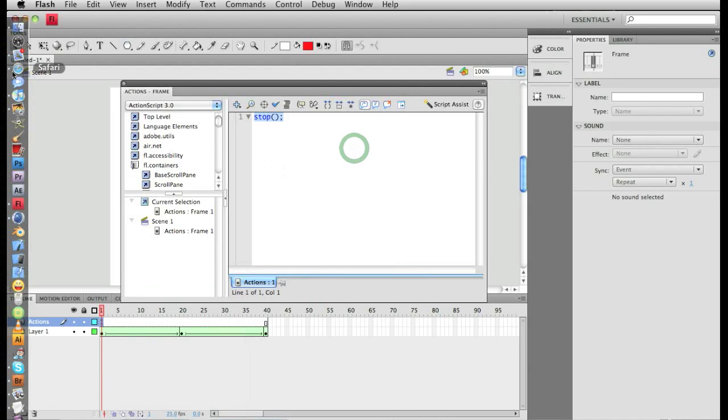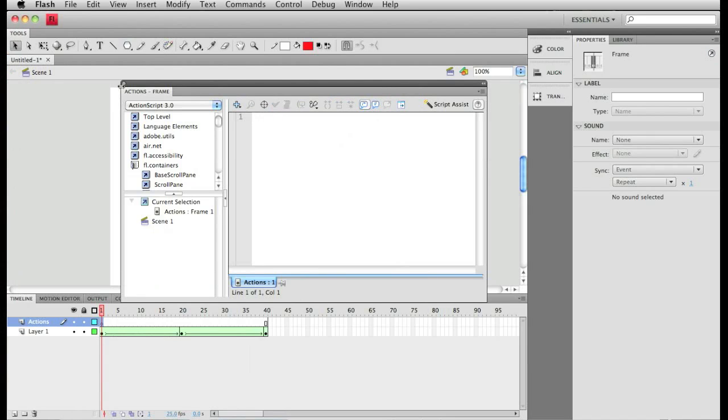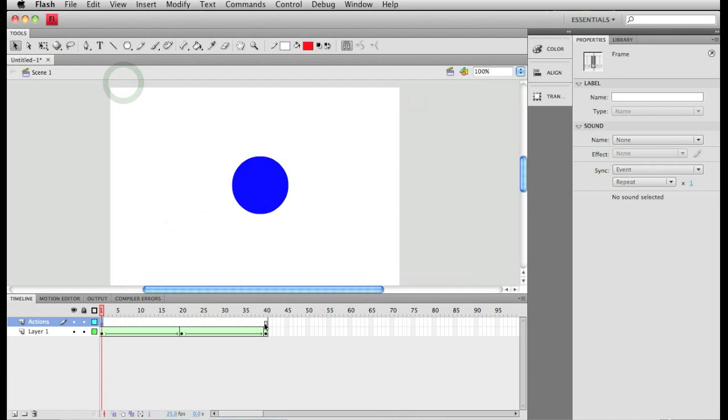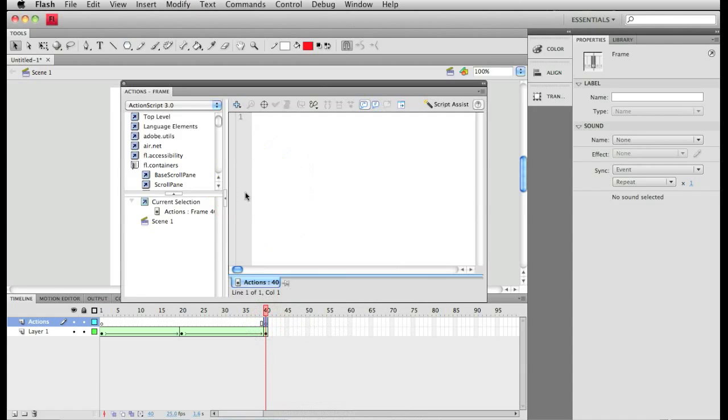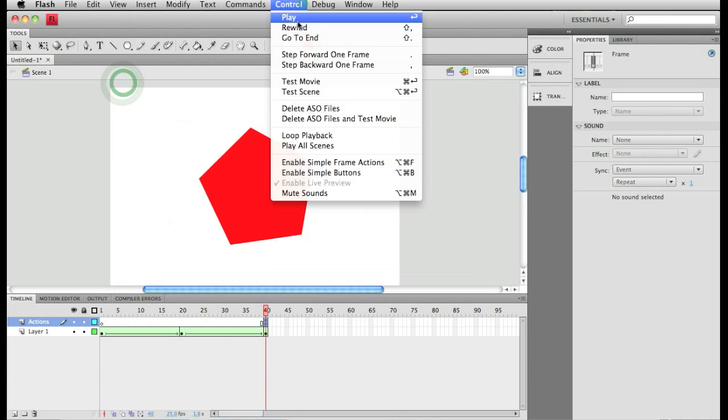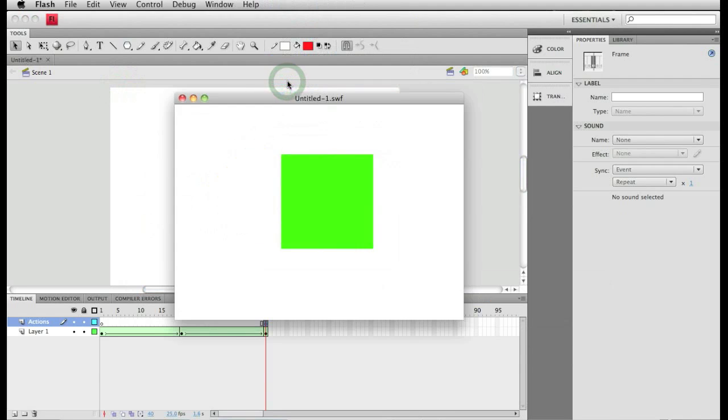So let's erase our stop function on the first frame, and let's create a keyframe in our ActionScript layer on frame 40. So press F6 to create that keyframe, and right-click on it and go down to Actions, and let's create a stop function there. So stop, open and close parentheses, and to end it, semicolon. Now, if we go to Control, Test Movie, it's going to play through our animation, except it's going to stop where we told it to. So it's going to stop on the 40th frame. And this is exactly what you want it to do.